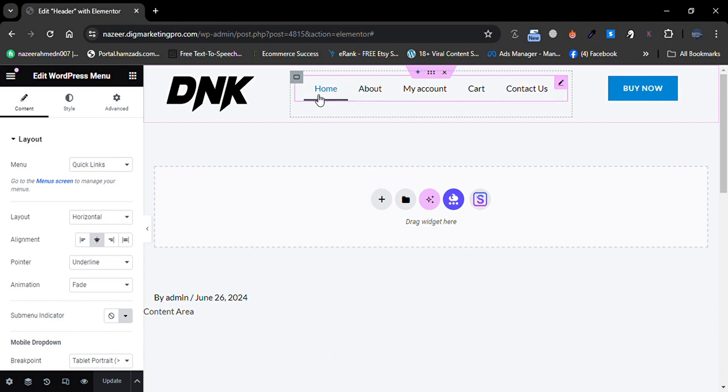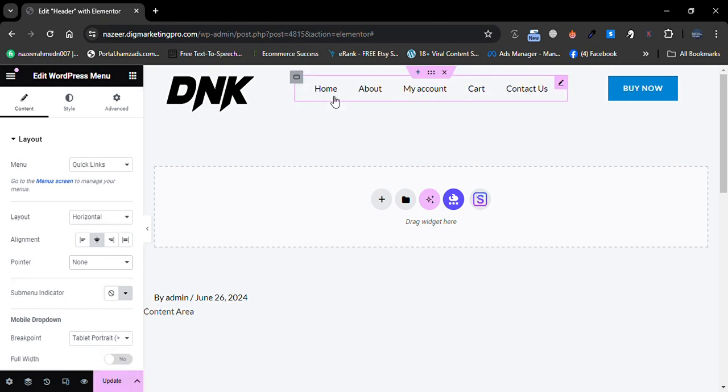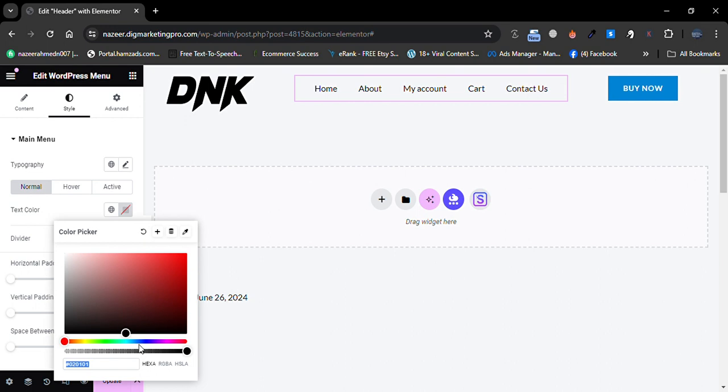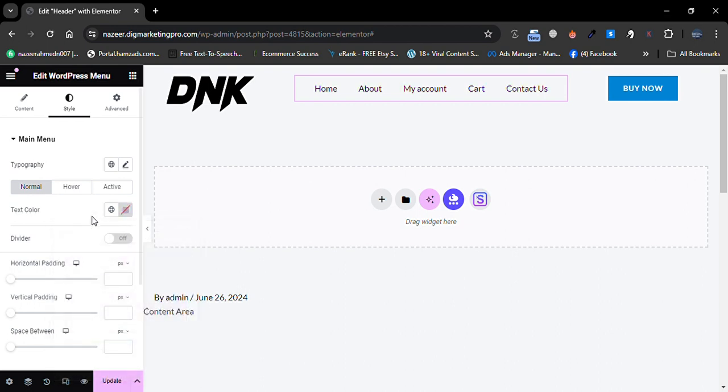So I want to remove these underline. So I will go to pointer and then I will make it none. So you can see if you want to change the color, I will go to style tab, then I will change the color as well from here. So I can make it like this. So I will keep it default.